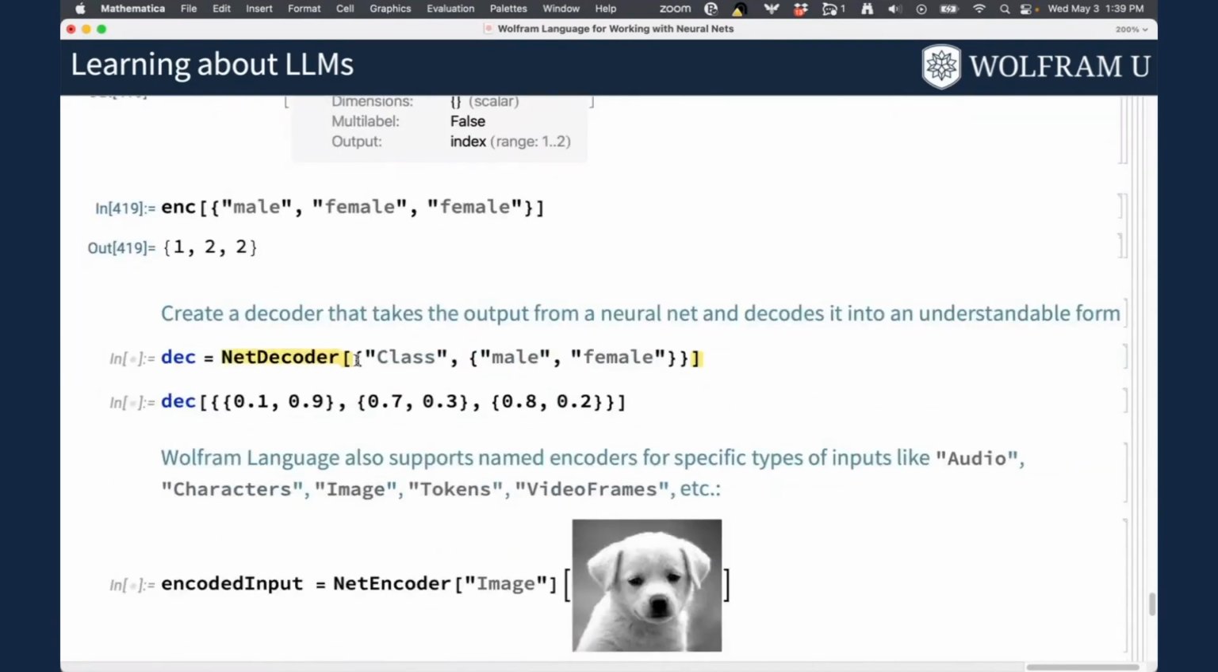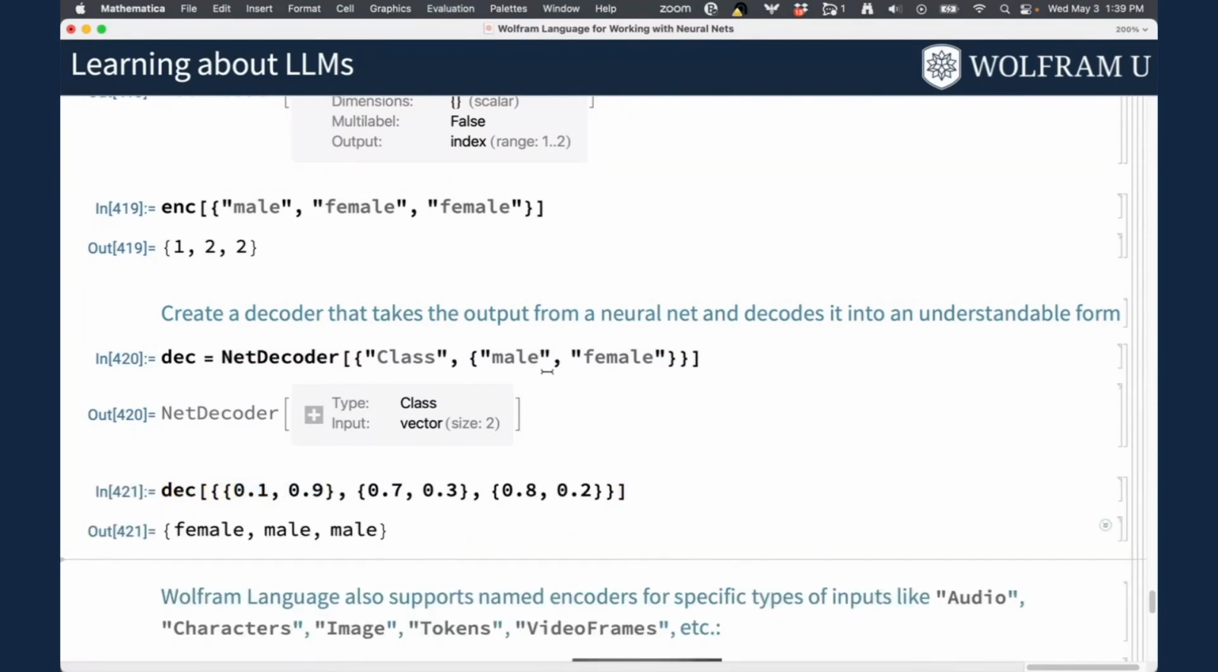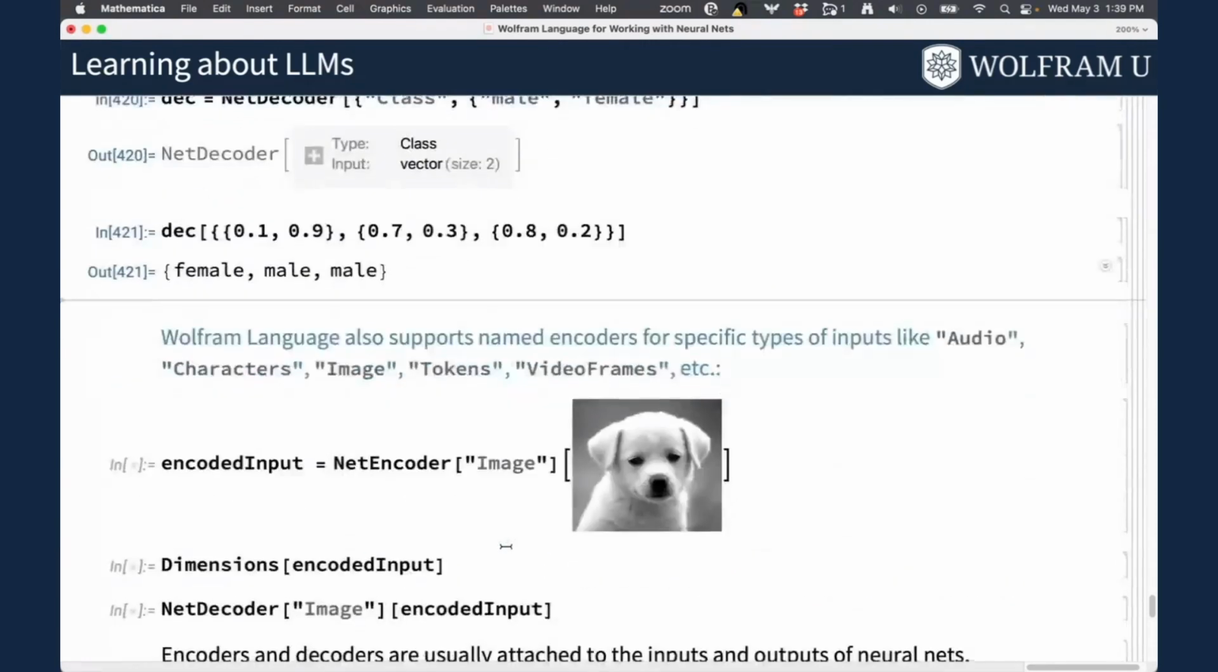Similarly, I can build the decoder. If I'm given some numbers, I can decode them into this class. So if I end up with these numerical outputs from the last layer of my neural net, I can quickly decode that into the class male or female.